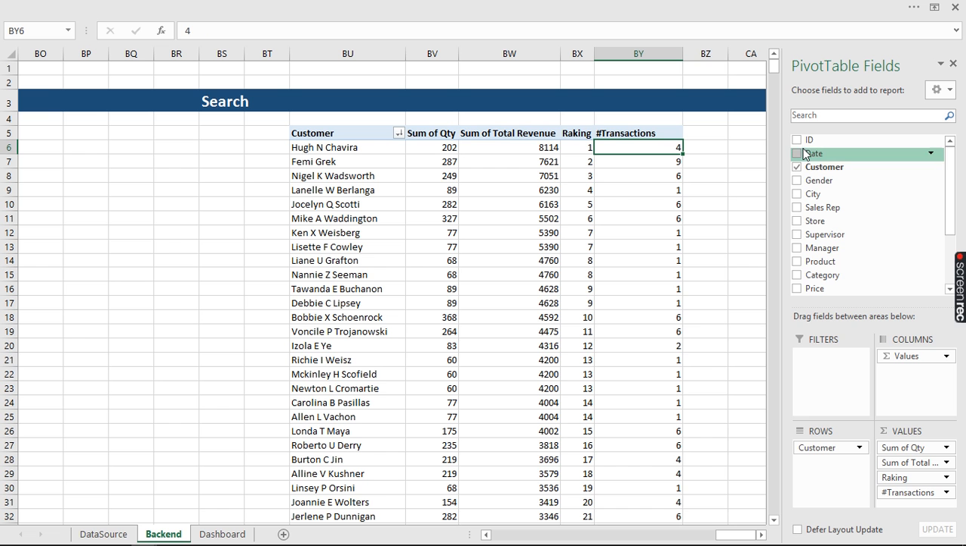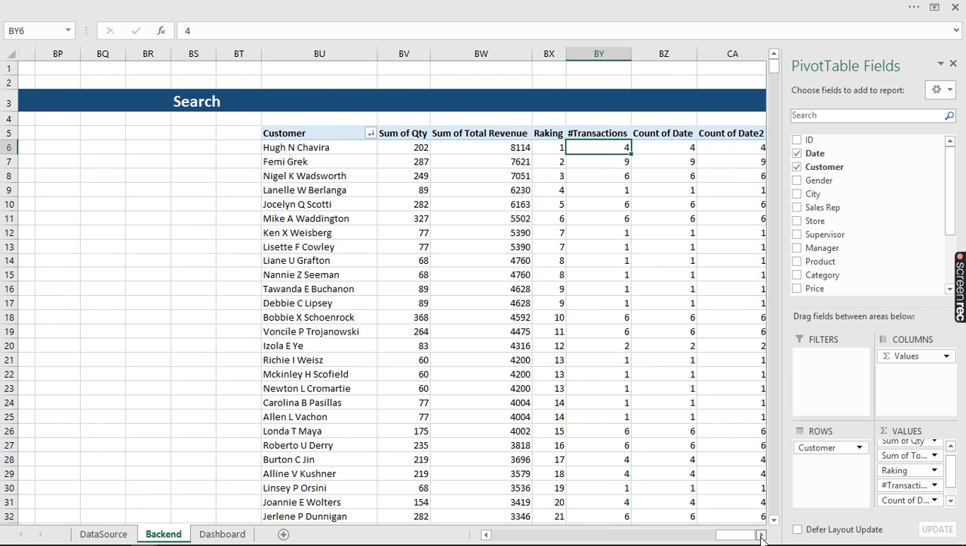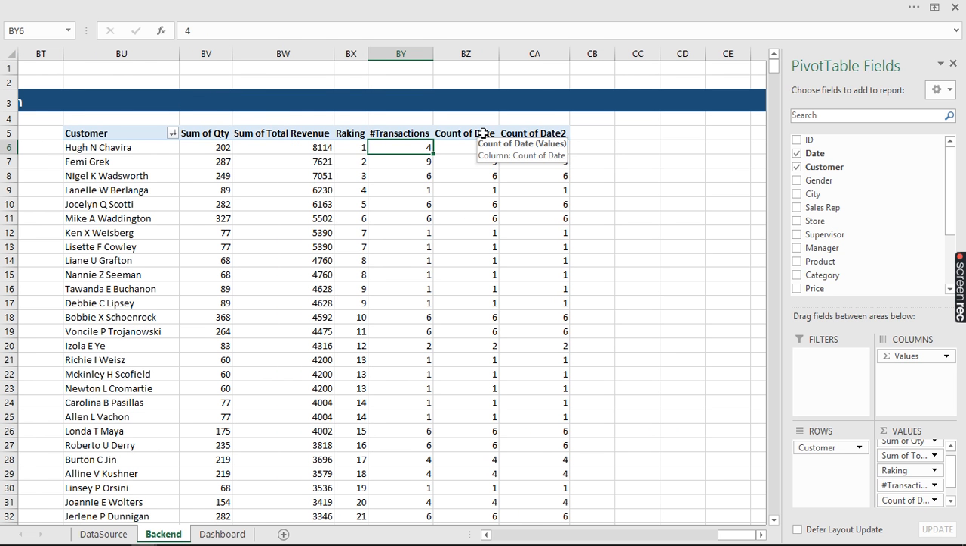The next thing I'm going to do is drop this date down twice to make sure I show the first transactional date of the particular customer we have, and as well the last transactional date. That is awesome, right? So how do we do that? We don't need to write any function. It's very easy in a pivot table.